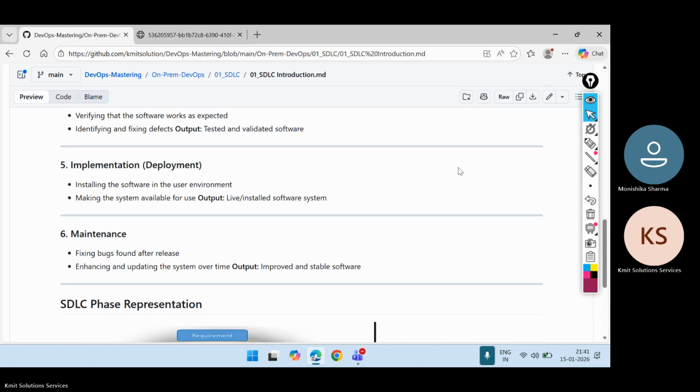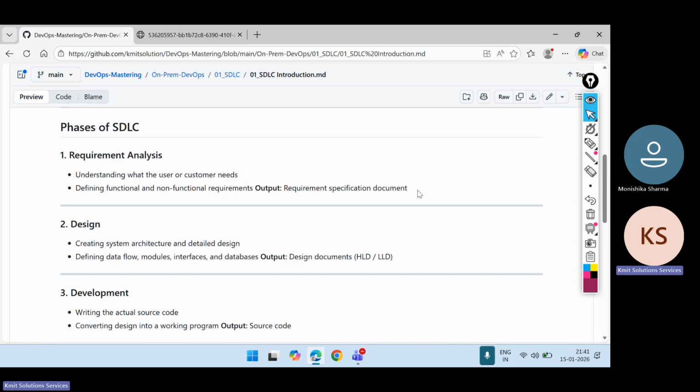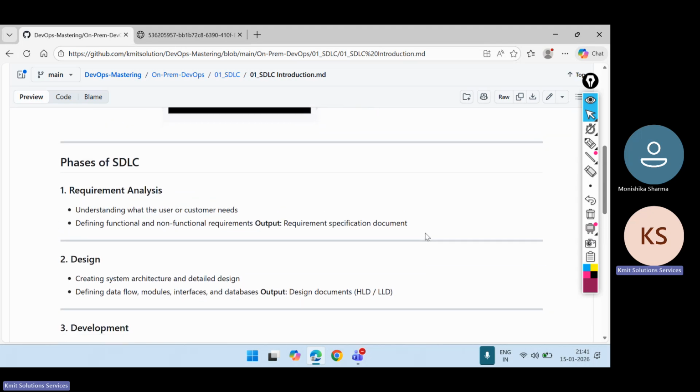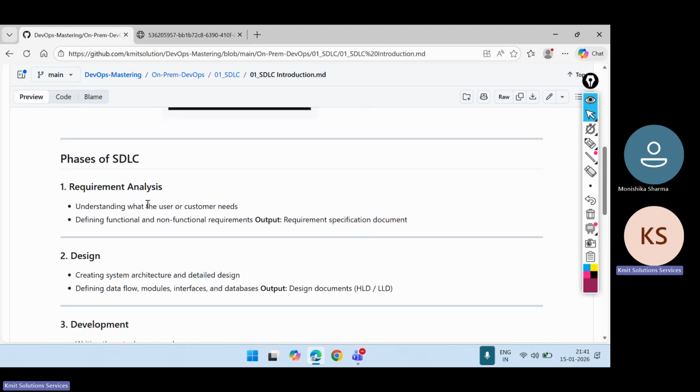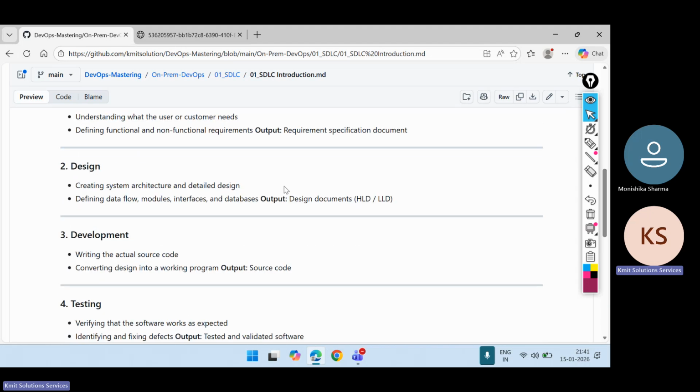Right? So let us walk through these phases. Requirement analysis: understand what the user and the customer need. The output is the requirement specification document. And in the design phase, we are creating the design. The output is the high level design and low level design. High level design is functional, and low level design is basically what is given to the development team.